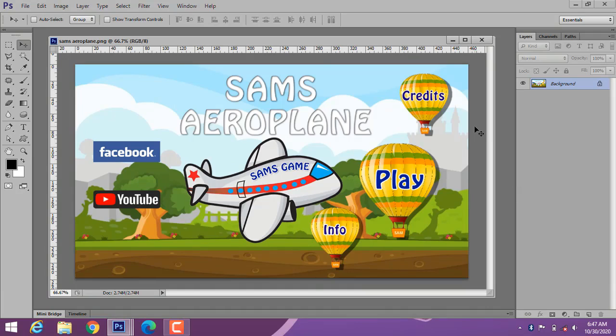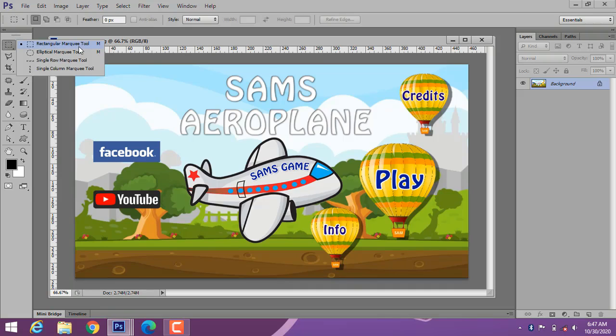Okay, so this is the rectangular marquee tool. With the rectangular marquee tool we can select an image portion, a piece or part of an image, in a rectangular way.